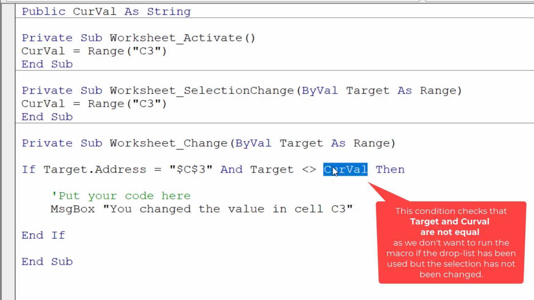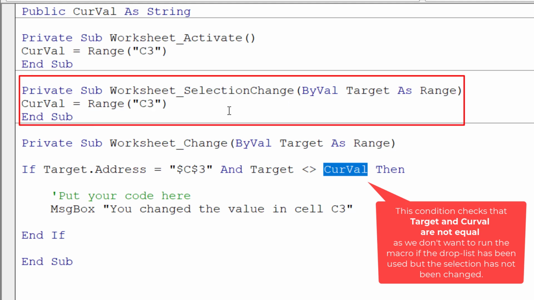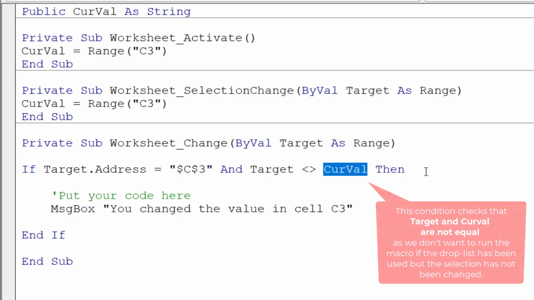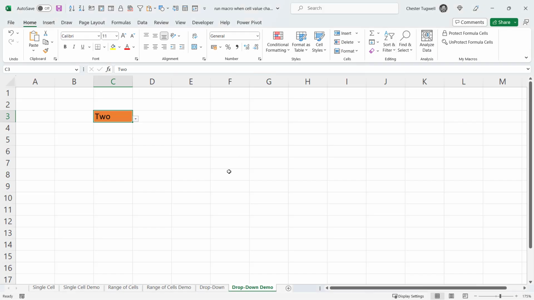Now, curval is a variable that I've created that's going to capture the current value in the drop-down list before it changes. And I'm capturing that as the worksheet is activated, so as the worksheet is selected. I'm also capturing the current value in the drop-down list whenever there is a selection change in the sheet. And I'll show you how that works if I just minimize this.